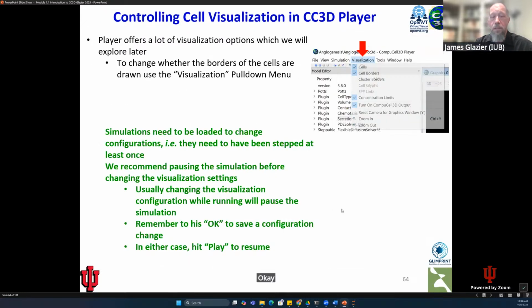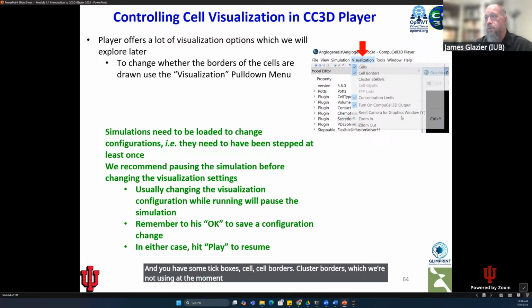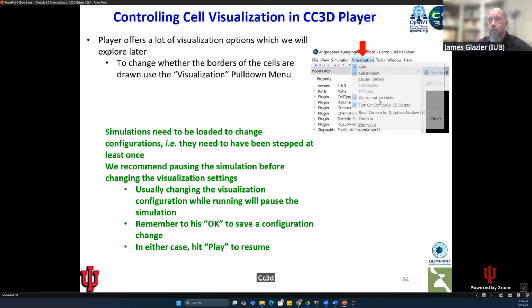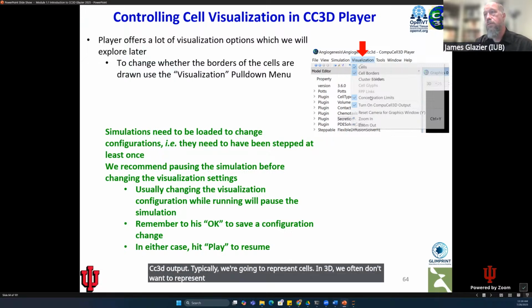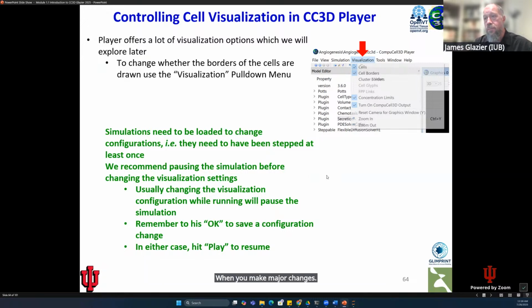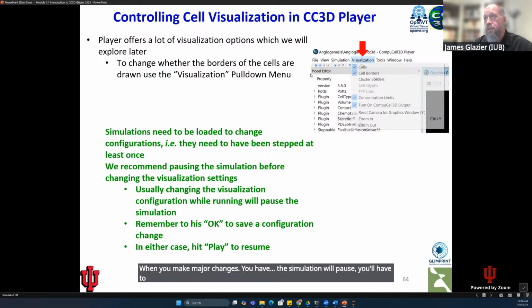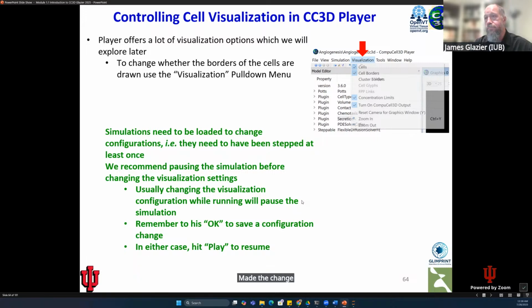Okay, let's talk about cell visualization. There is a menu called Visualization, and you have some tick boxes: cells, cell borders, cluster borders, which we're not using at the moment, concentration limits, CC3D output. Typically, we're going to represent cells. In 3D, we often don't want to represent cell borders. When you make major changes, the simulation will pause. You'll have to remember to hit play or step after you've made the change to resume.